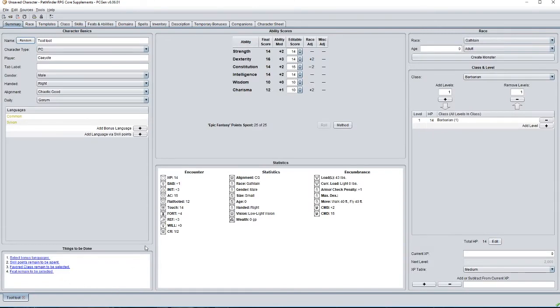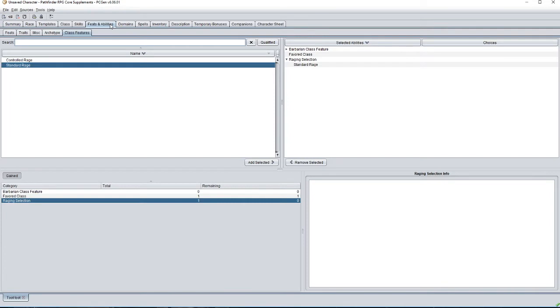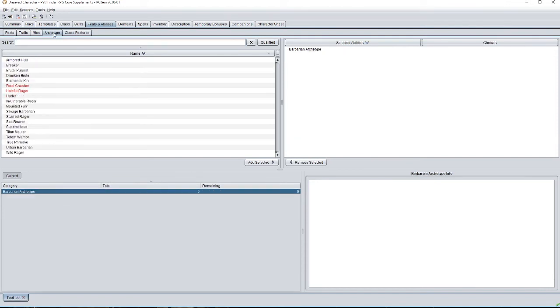Now, one thing that I like to do before I go through any of the other steps is, if I'm using an archetype, I like to come over here to the Feats and Abilities tab, which is where you have a lot of the things that are class-specific available. And I like to go to my archetypes and go ahead and select my archetype before I start doing any other modifications. That's just because it makes it easier for the system to calculate things.